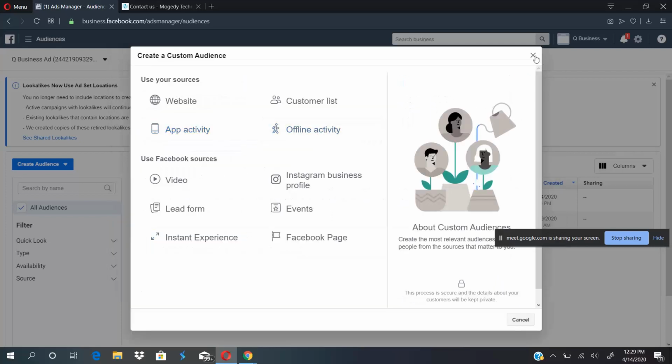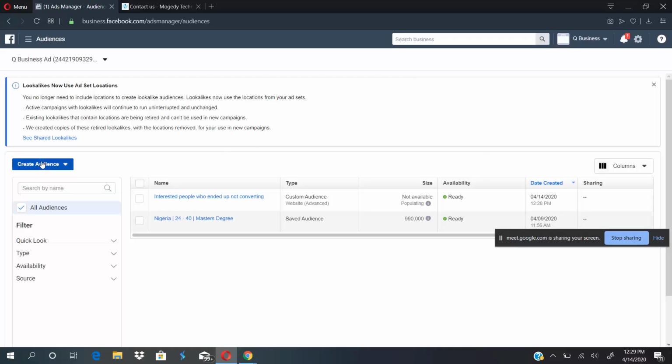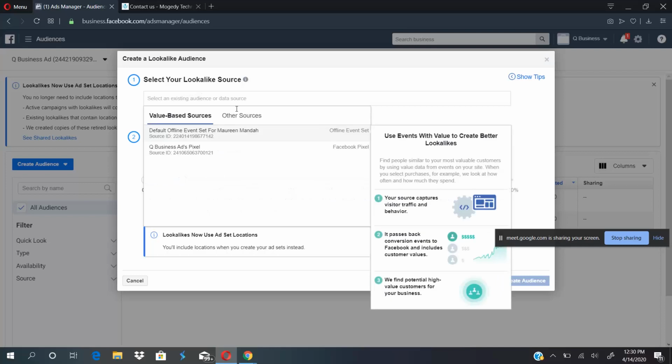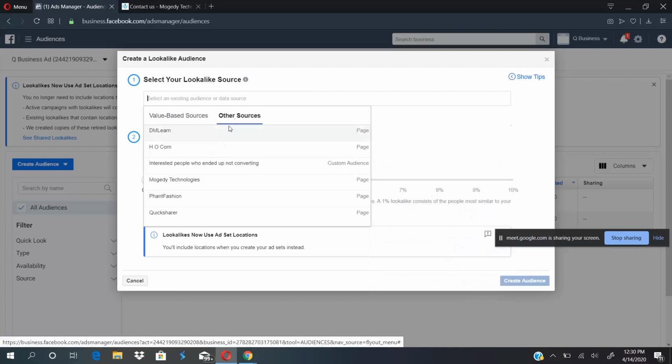So now this is a new thing. Let me click again. Lookalike audience. So this here now gets people based on... Let me see. This is the audience I just created now. That's why it's here. So there are other sources, maybe people from my page or from other pages that I manage. This is the one I just created now.